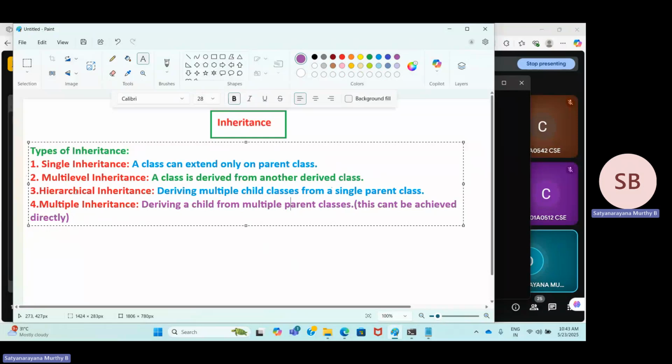Single inheritance, multi-level inheritance, hierarchical inheritance, and multiple inheritance. Single means one base class and one derived class. Multi-level means deriving a class from another derived class, that is A to B, B to C, and C to D like that. Hierarchical means one parent class and multiple derived classes, deriving multiple children from the same parent class. And multiple means multiple parent classes and one child class, which you cannot implement directly in Java.